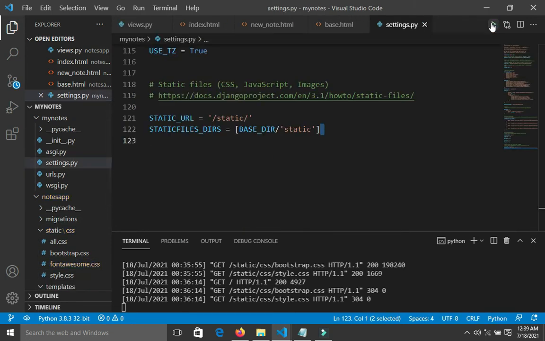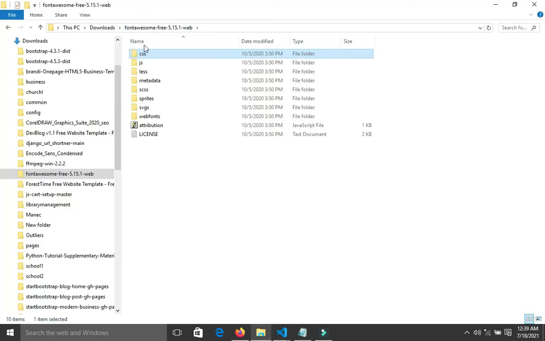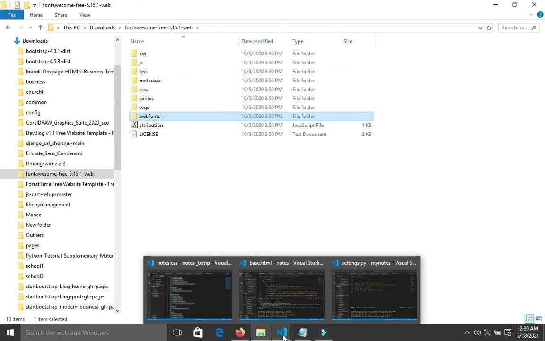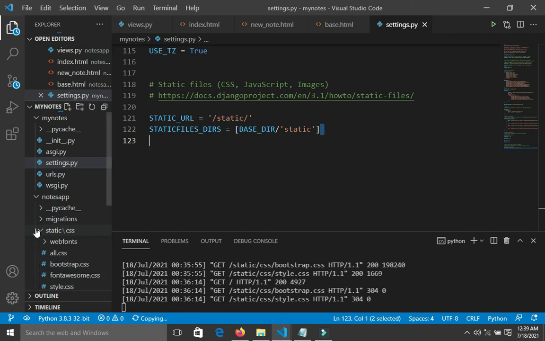So after that, I'm going to go down here and copy this folder called webfonts. So I'm going to drag this. I hope this does not cause a problem. I'm going to put it inside static. Let's see if it works. Okay, we have the webfonts folder inside our static folder. It should not be in the CSS folder. It's going to be in the folder before where we have the all.css and the fontawesome.css. It's not going to be in the same directory. It's going to be a step backwards.